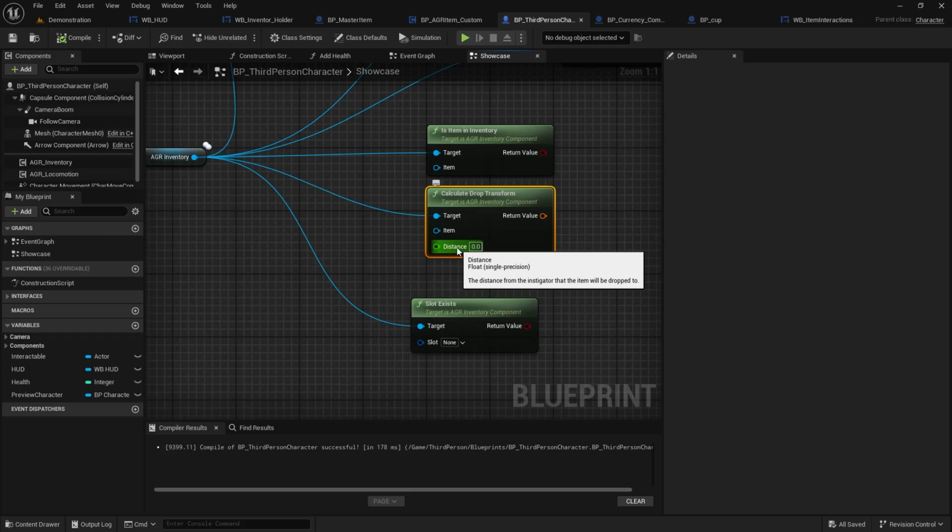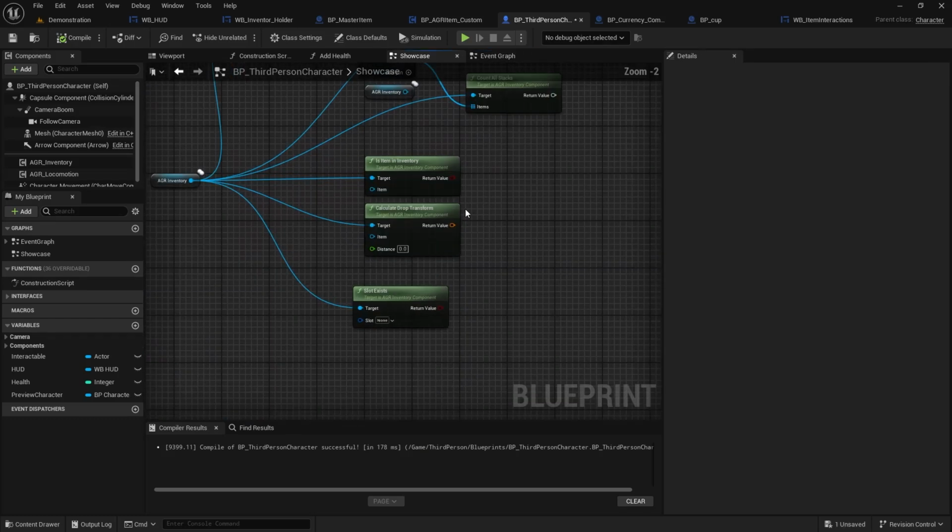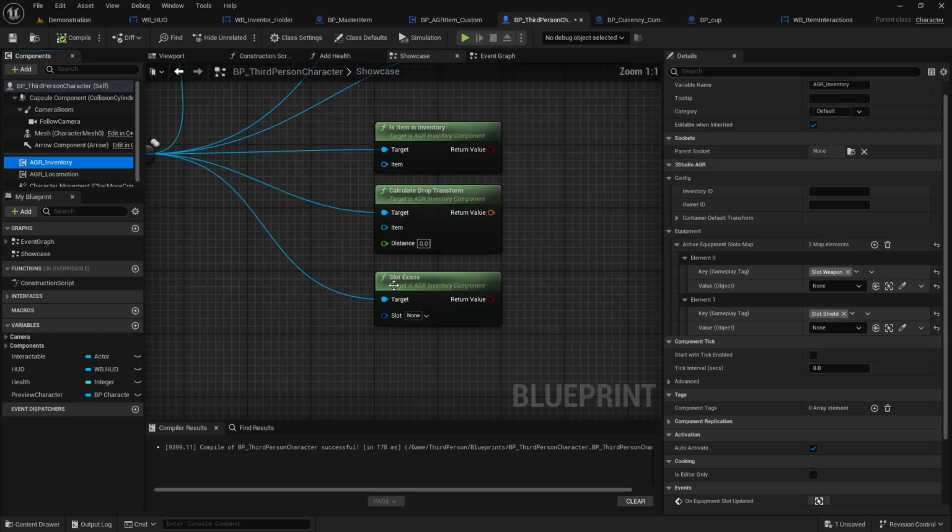Another thing to note is that the calculate drop point function that you just saw can be overridden. So if you make a custom inventory out of the AGR inventory, you can override this function to have your own dropping mechanism. And then we have does the slot exist. Now this one is for the equipment. It basically checks in this map if this slot actually exists or not.